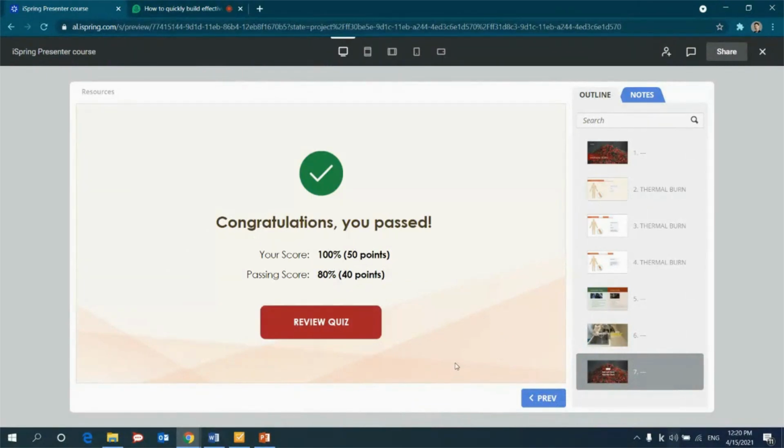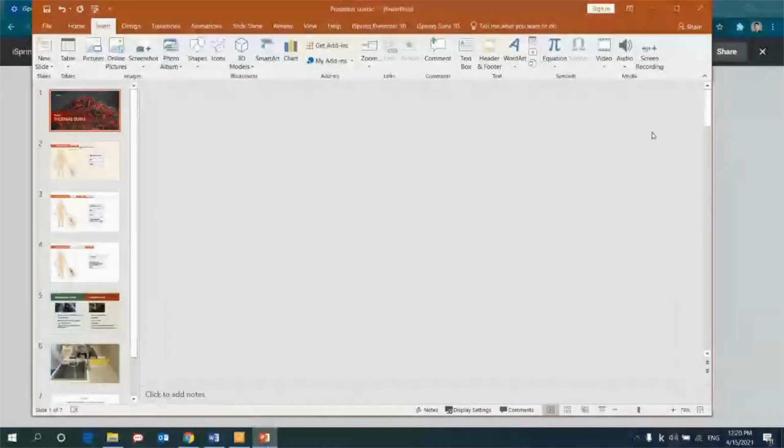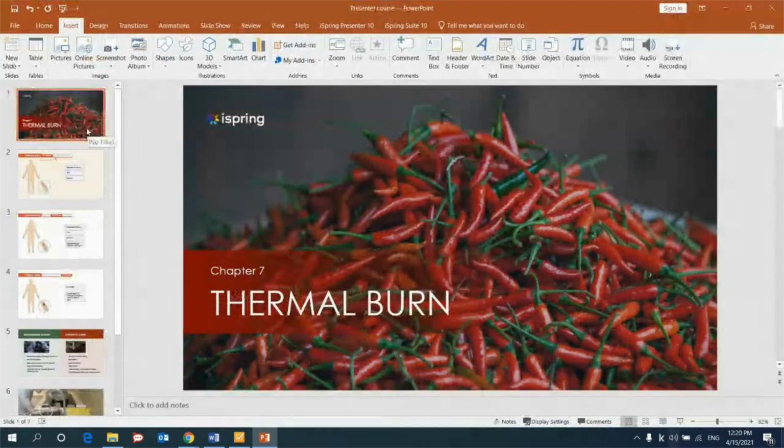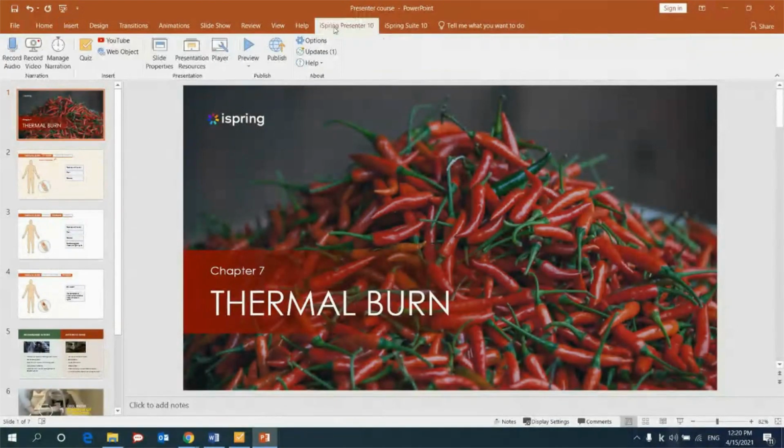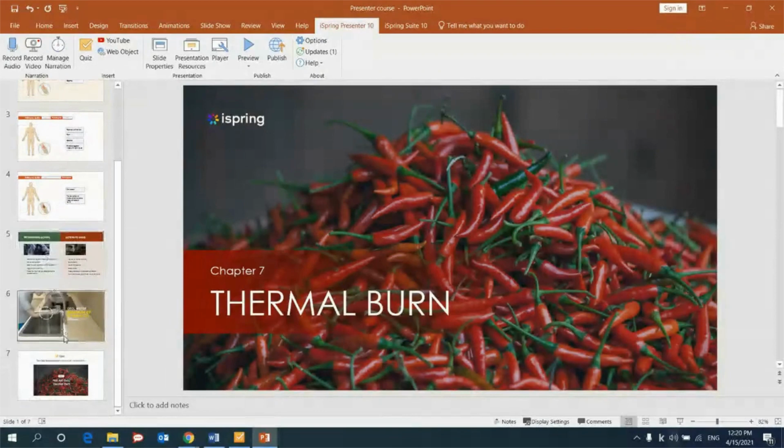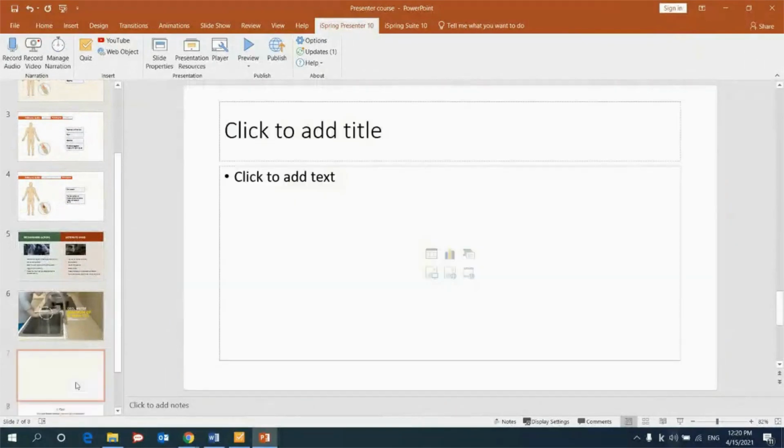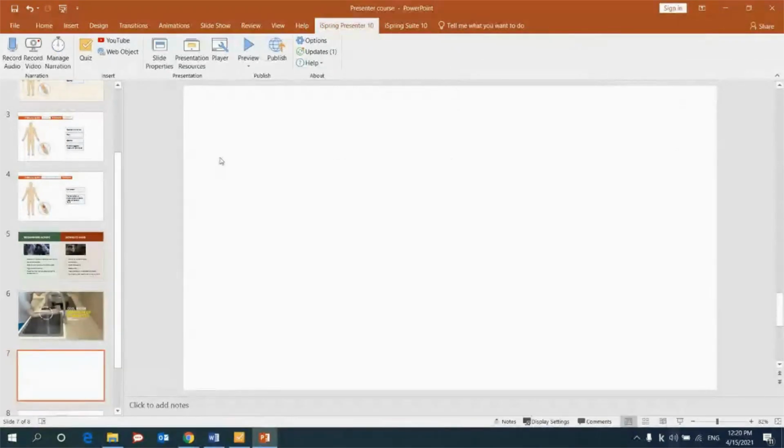Great. I will minimize this window and open my PowerPoint application. Here we have the same course created in iSpring Presenter, and I will show you how we added some of the slides to this course, I'm sorry. So firstly, I will show you how we added a YouTube video to our iSpring Presenter course. So I'll remove some elements from the slide first, and then let's move on.